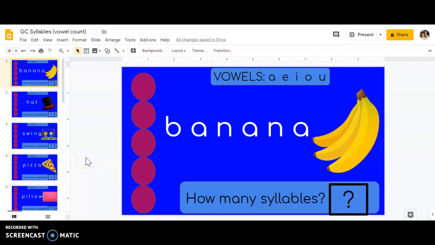Today we're going to be counting syllables in words using vowels to help. At the top of each screen you see a blue box that says vowels, A, E, I, O, and U. Those are our 5 vowels in the alphabet. Each screen has a word with a picture that matches.